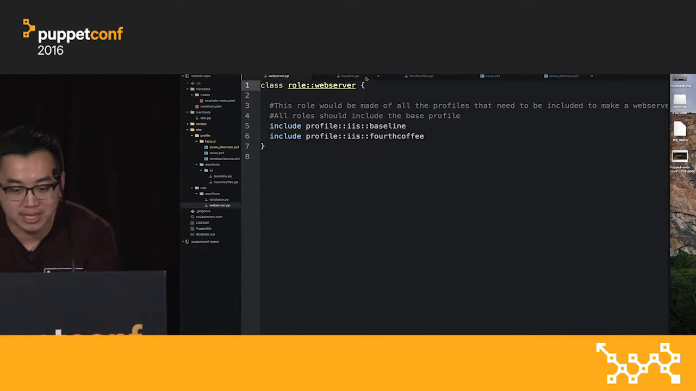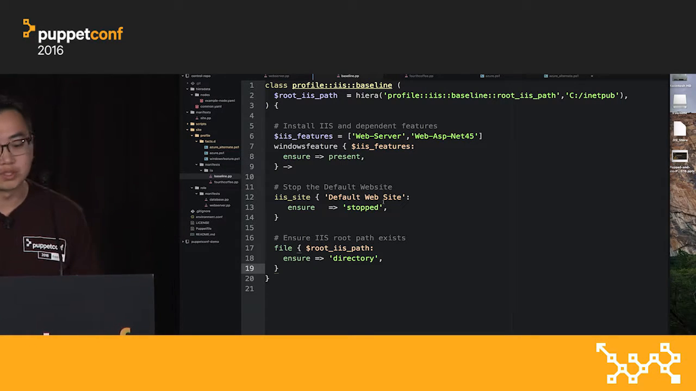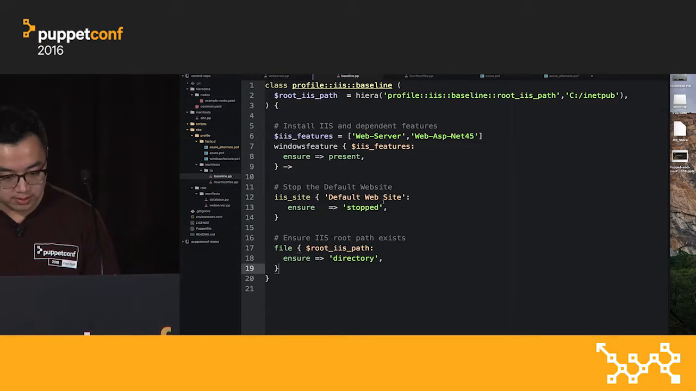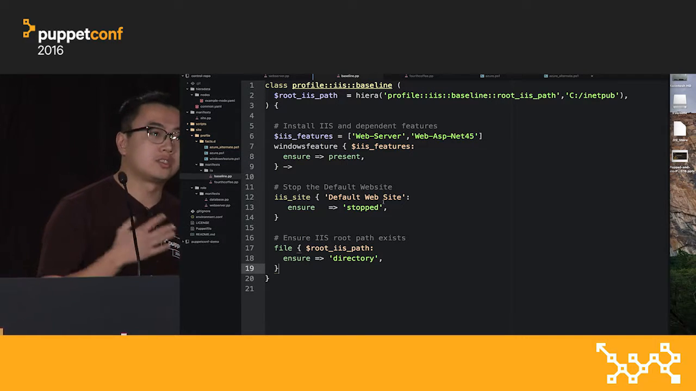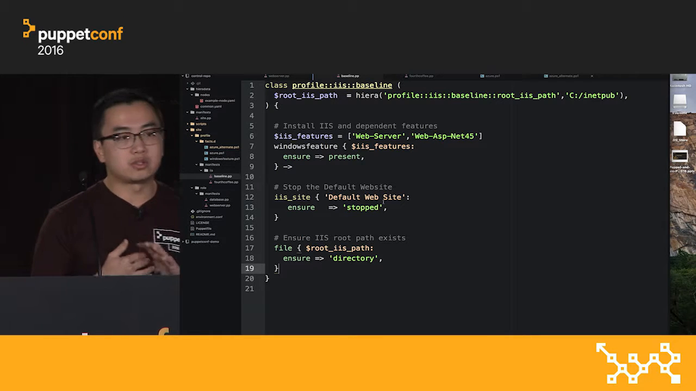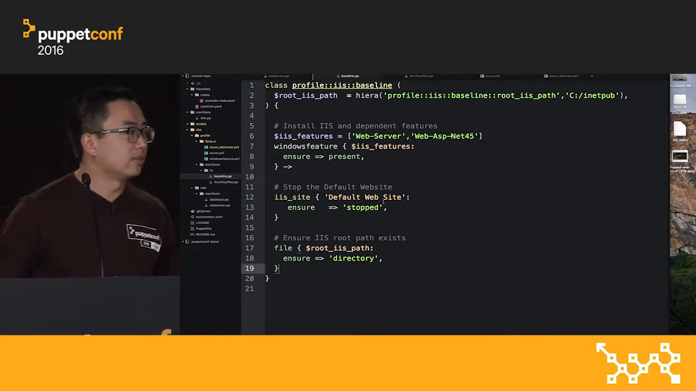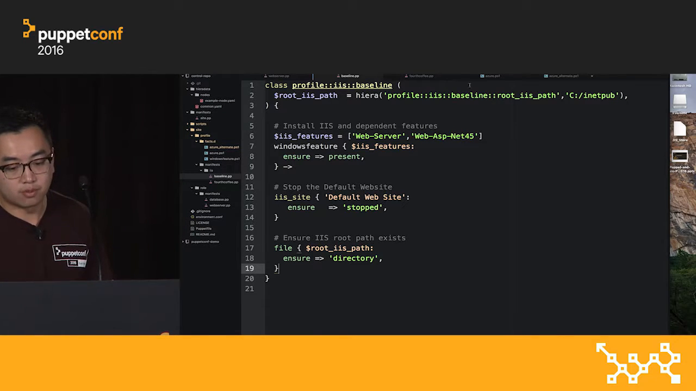And so the baseline is pretty simple. All it does is install a couple of Windows features, the web server feature and ASP.NET. And then it stops the default website on IIS. This could be a security profile. This could be a number of security profiles that are all put together. That's really what the baseline is for.